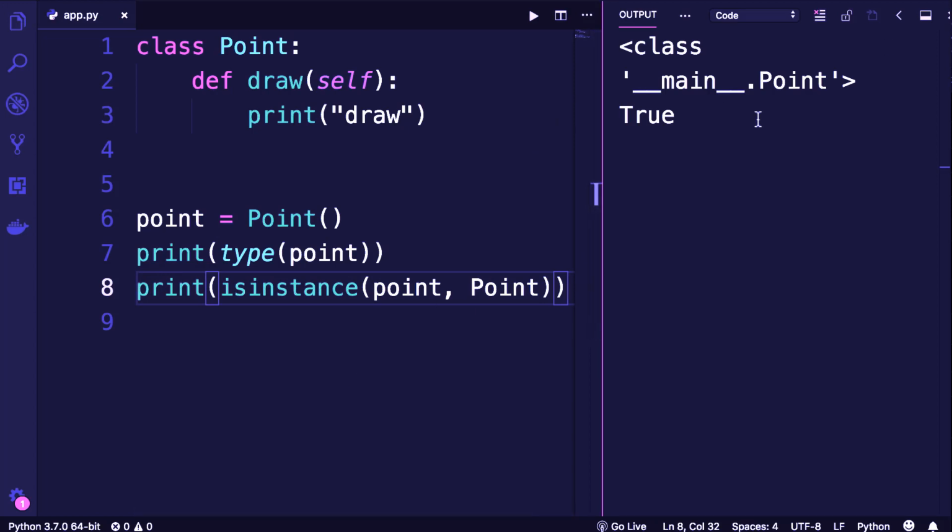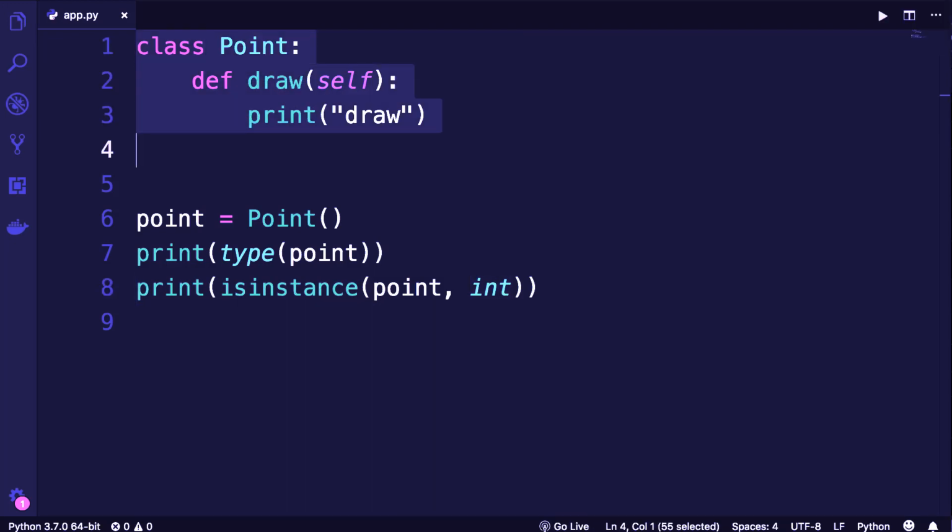So obviously, this point object is an instance of our point class. However, if we change this to int, obviously our point object is not an instance of the int class. So when we run this program, we get false. So this is how we create custom classes in Python.